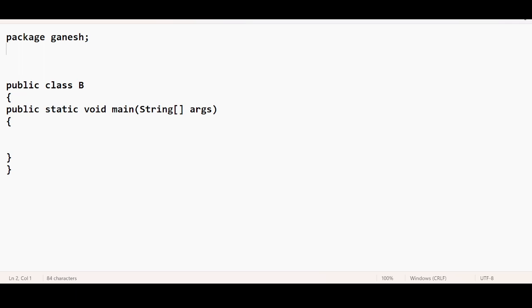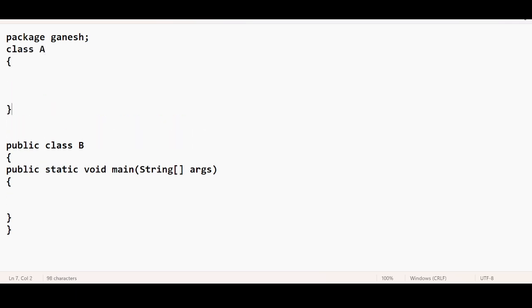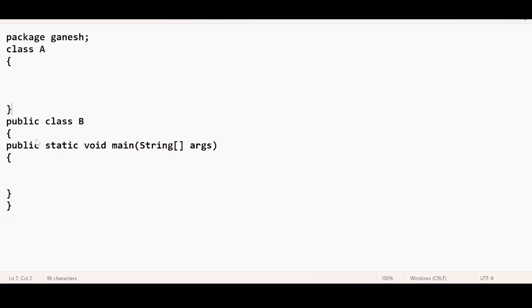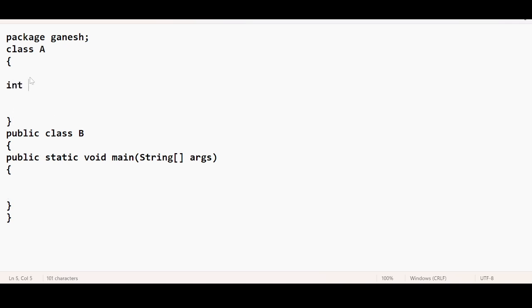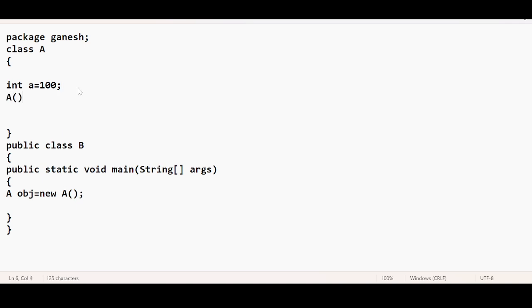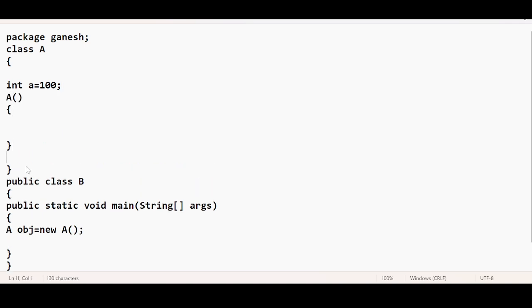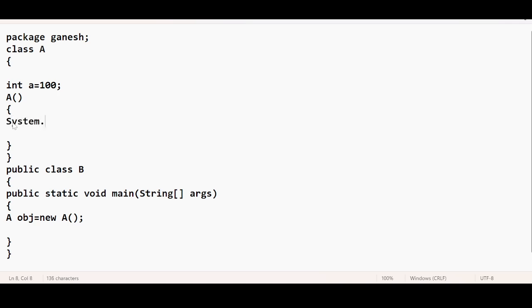let me take a class A here. I have a class A and I have a class B. I am declaring an instance variable here: integer A equal to 100. This variable is an instance variable. So the moment I create an object, A obj equal to new A, let me add a constructor here, and add a System.out.println statement, "A".